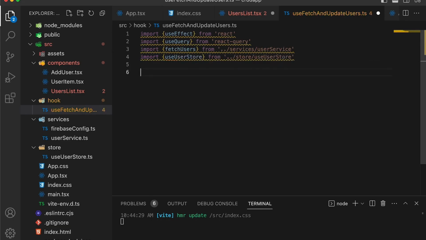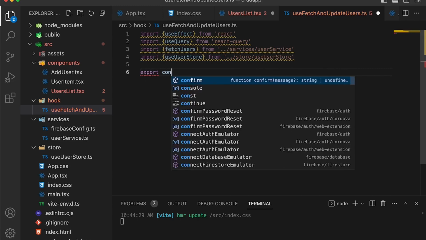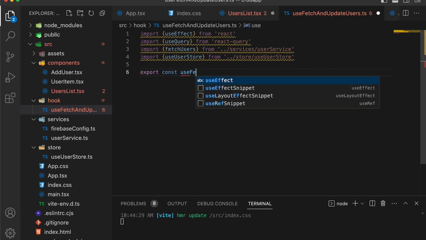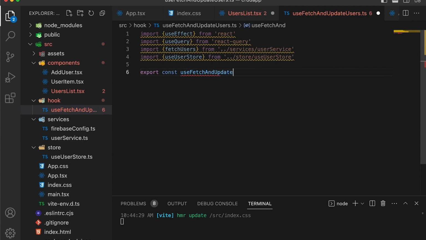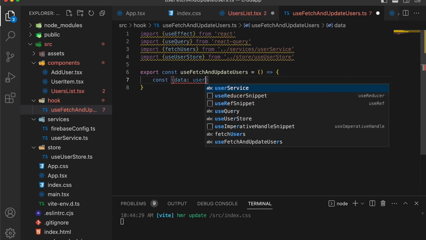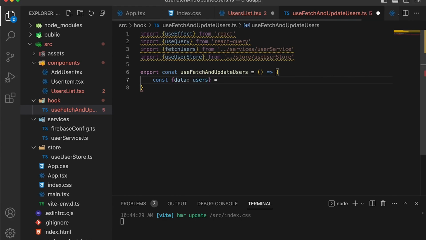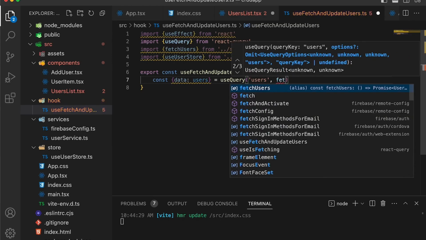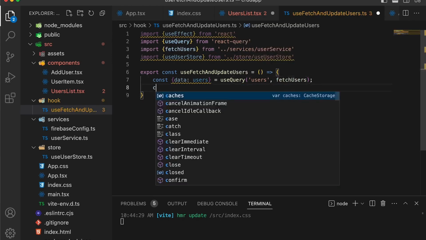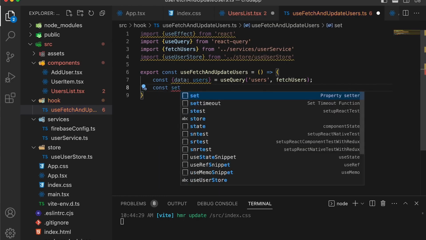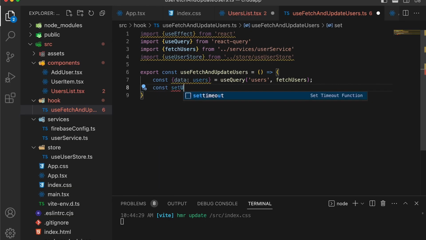Let's create this function, const useFetch, and updateUsers. We want to establish a variable that will actually call data through React Query. Okay, useQuery will essentially call it users and refer to the fetchUsers function in order to achieve the desired functionality. Second, we'll fix the state. We have setUsers there, so useUserStore, use the state setUsers.